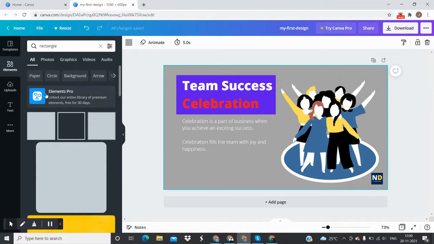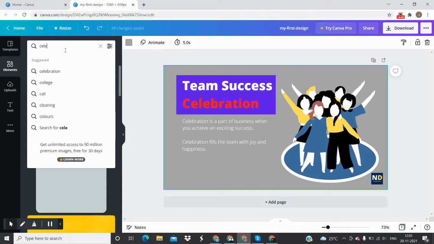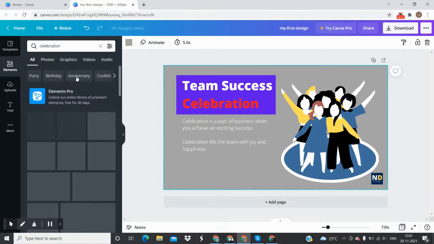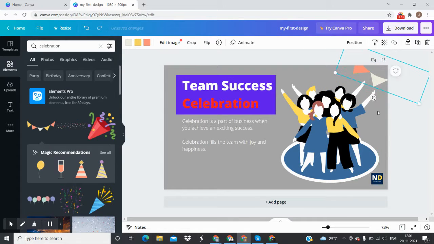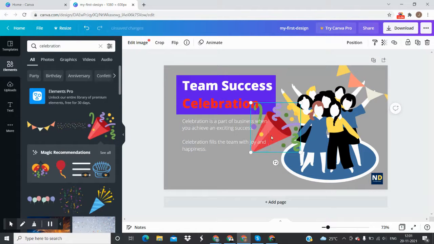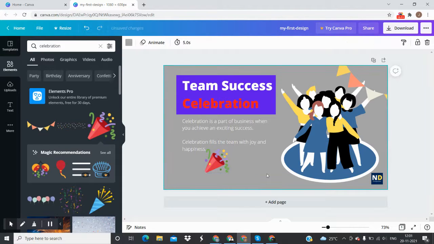And now I think it is all done. Maybe we should add some more elements related to celebration. And here you get this kind of element, which you can add. Using this, you can turn on the angles. All right, this is another good thing we got. This is also free, so we can add it here. So you can add as many features as you want. There are really a good number of features.